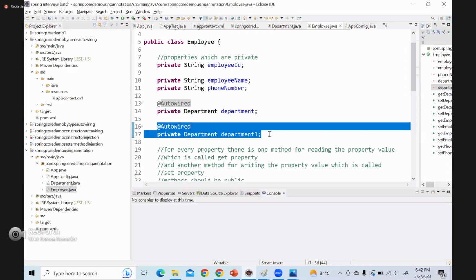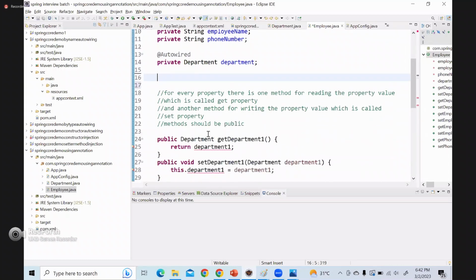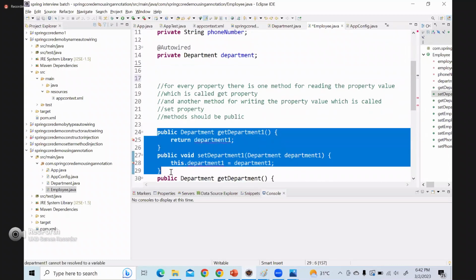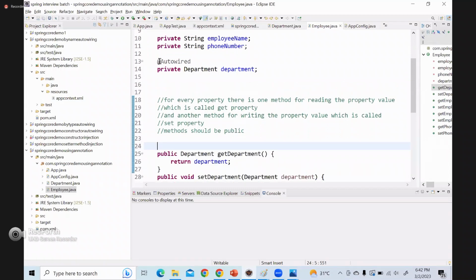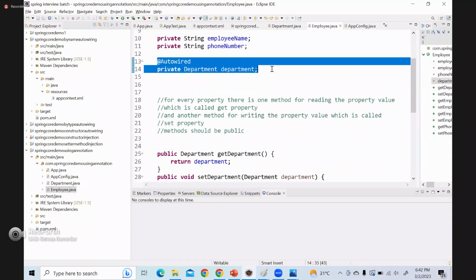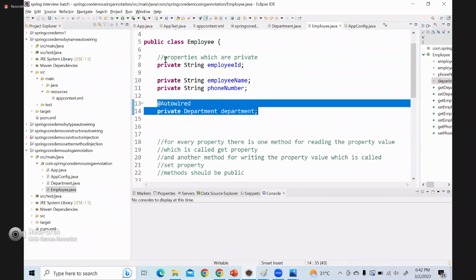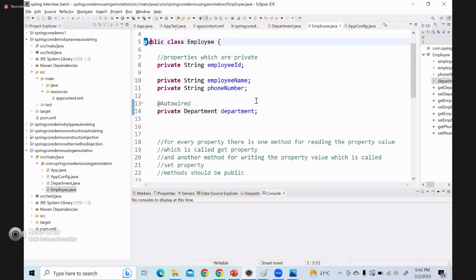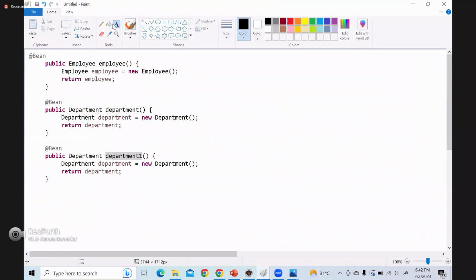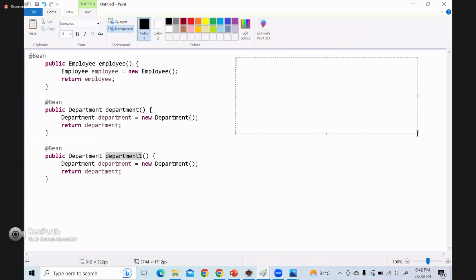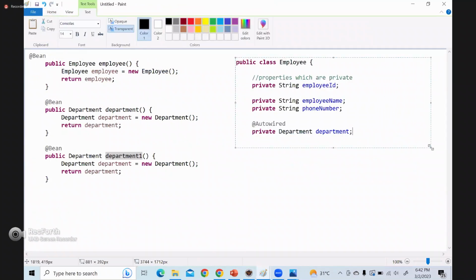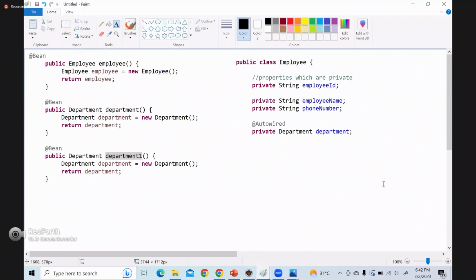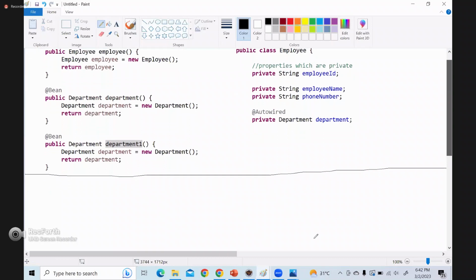Okay, let me remove this part. This is my class Employee. This is your Java annotation. Let us take now XML. In XML, how do we define it?